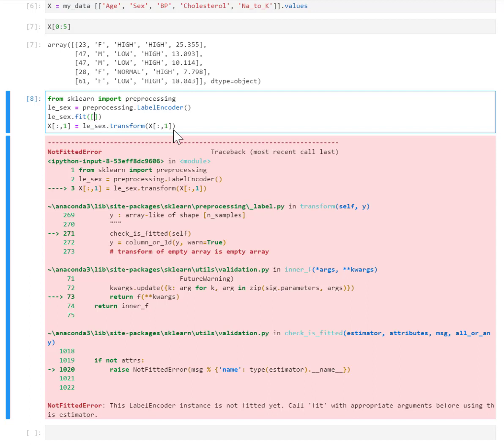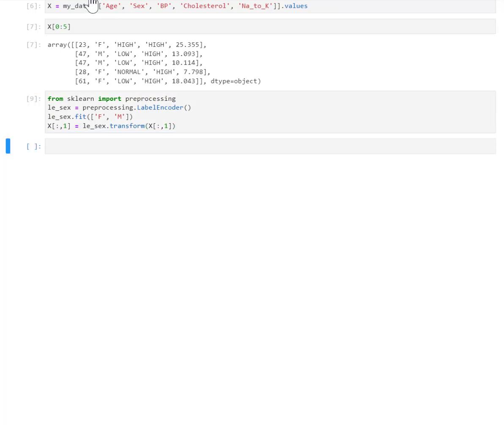Okay guys, let's fit our data. So that should fix the problem. Let's run the code. Sorry, I apologize for that, guys. I needed to fit the data. So now that we have transformed the sex categorical variable into a dummy variable, let's move on to the blood pressure.